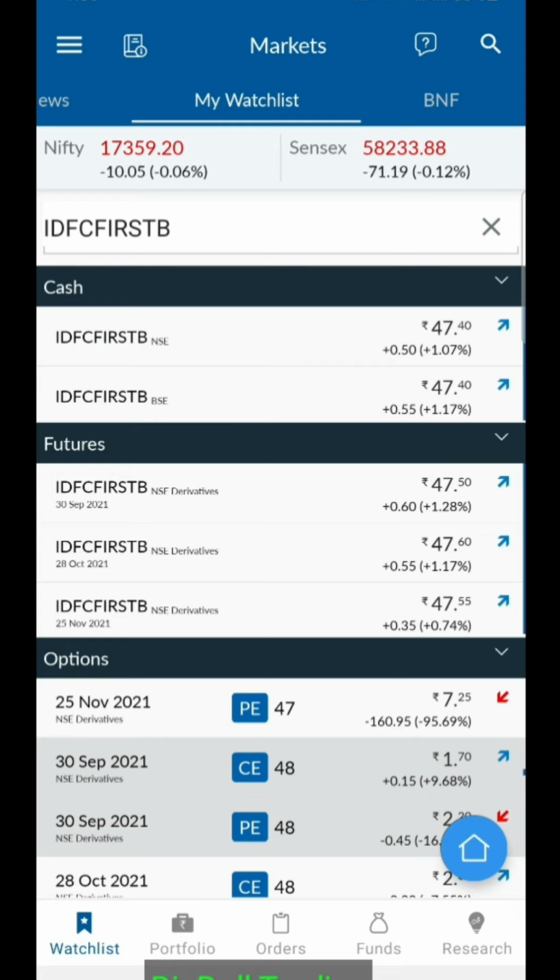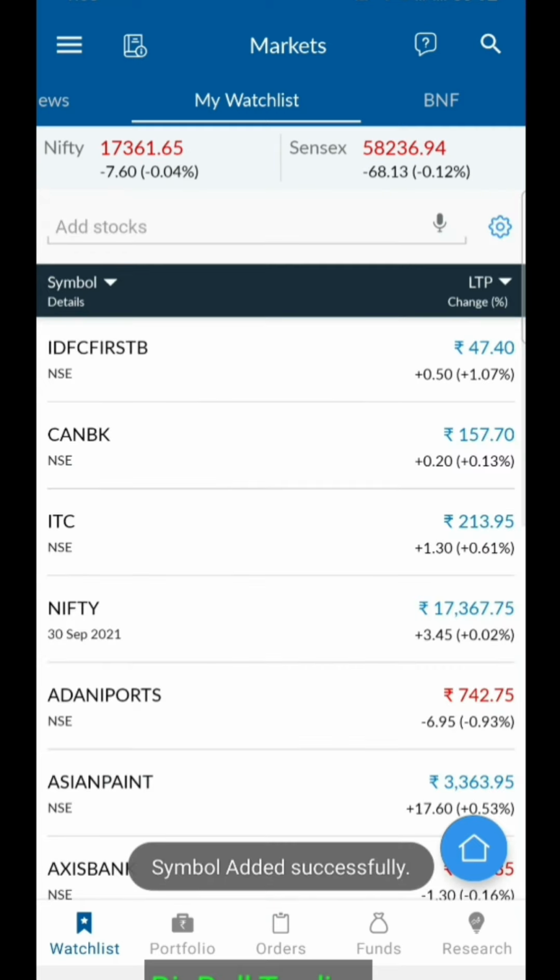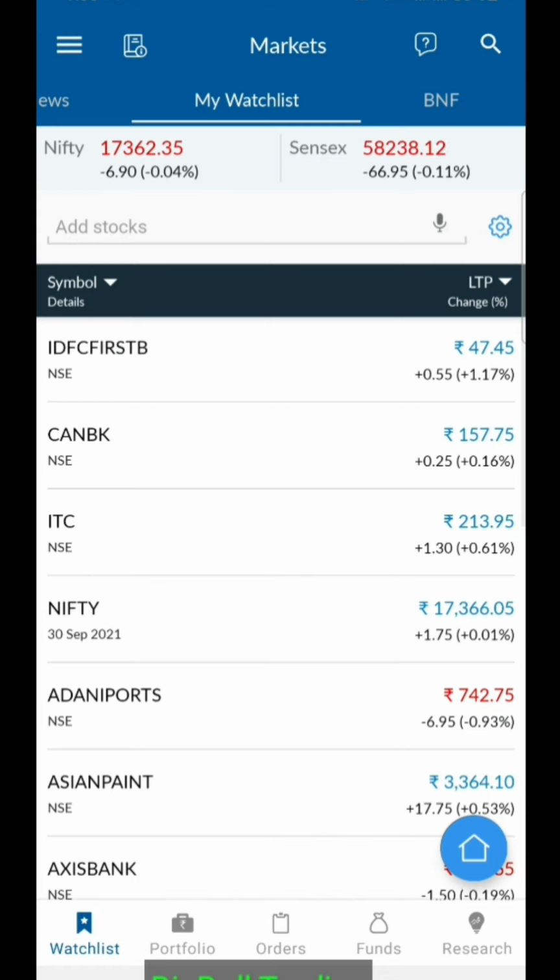So once the share is selected, you can see this is for the NSE and this is for the BSE. We will go for the NSE stock. So we select the NSE stock. And now the symbol is added here. As you can see, the symbol is added. We will click the stock.